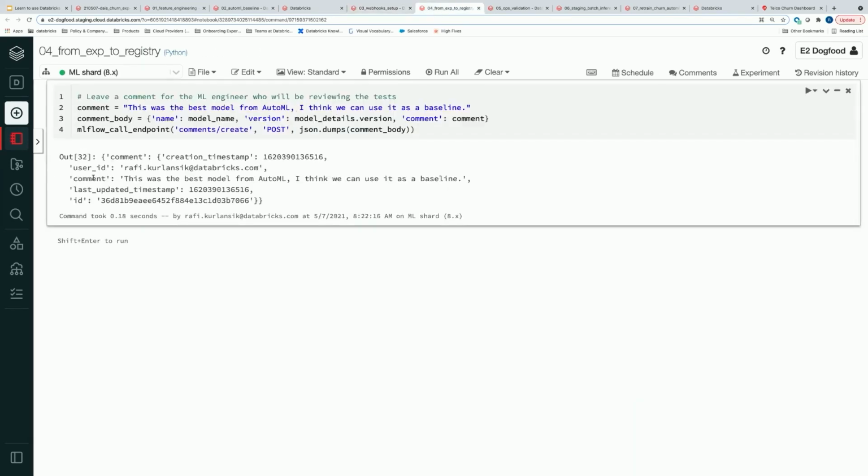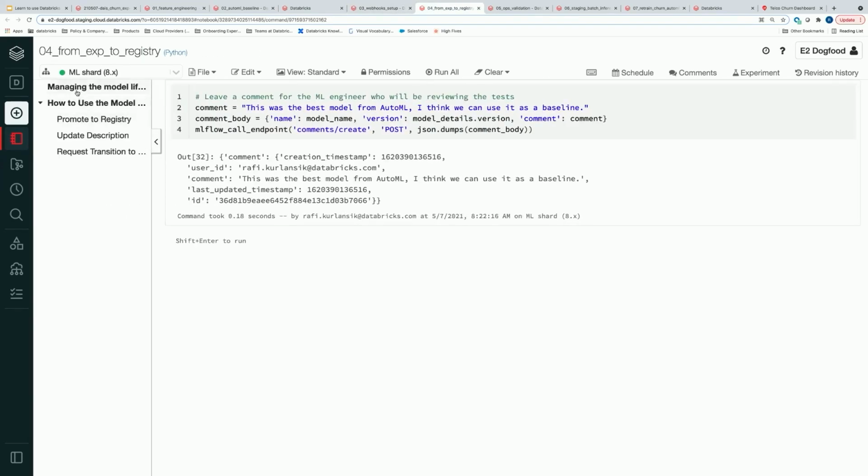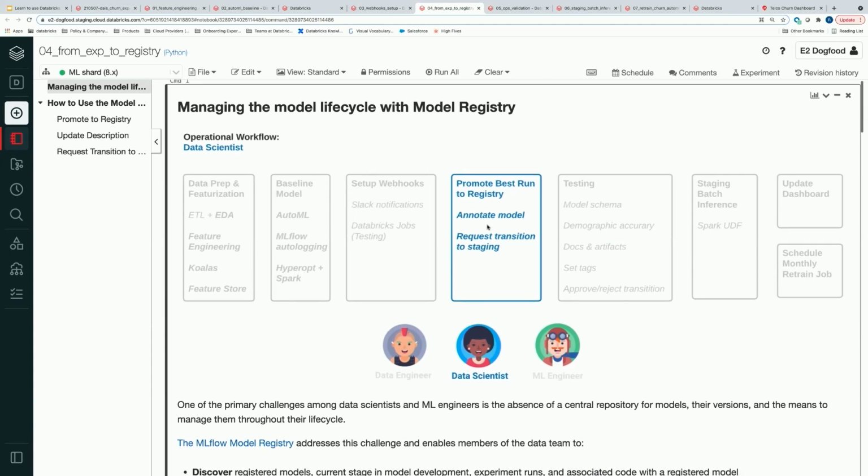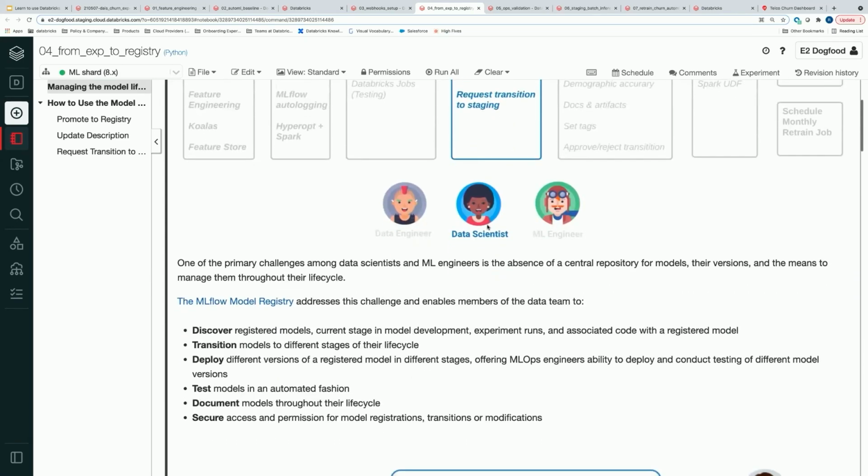Let's come over and start actually moving this to the registry. So now we're moving along. We're getting closer to the end here. We can promote our best friend to the registry. What we're going to do in this notebook is annotate the model that we want to submit to the registry, and then make that request to transition it.